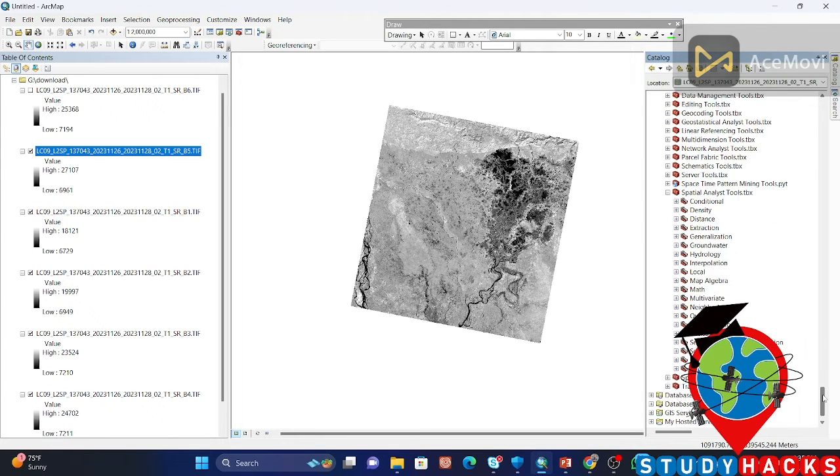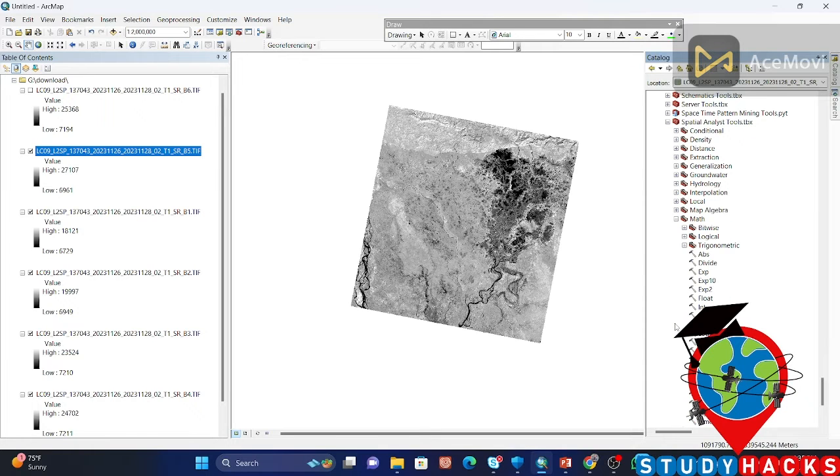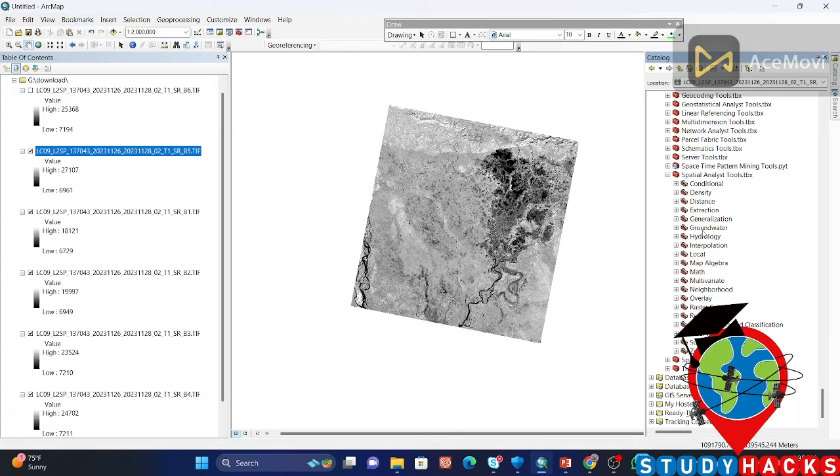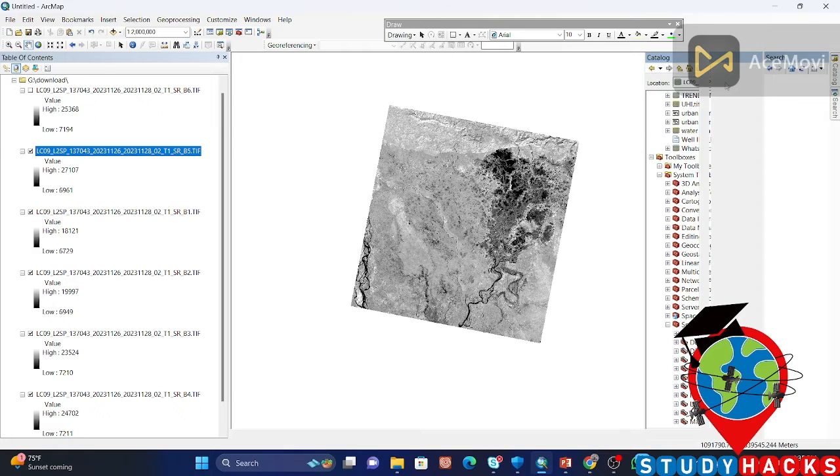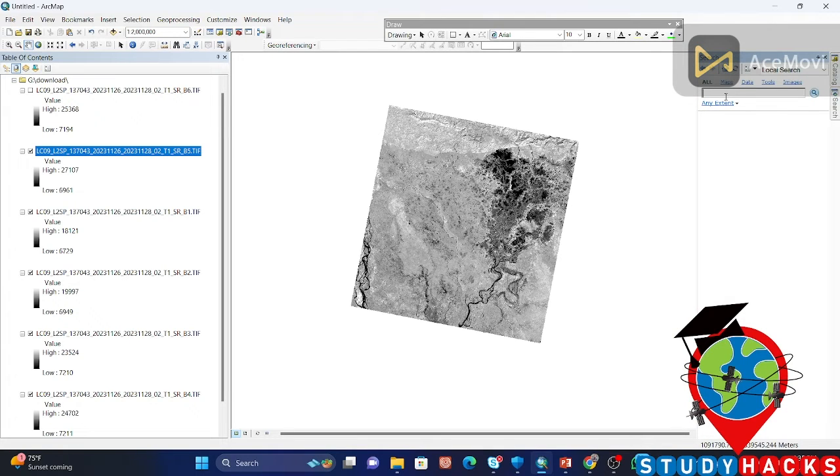Okay, so this is that column. So math, distance, groundwater, interpolation, raster creation. You can simply search here. Suppose I simply search the toolbox for raster. Raster calculation. I simply search raster calculation.